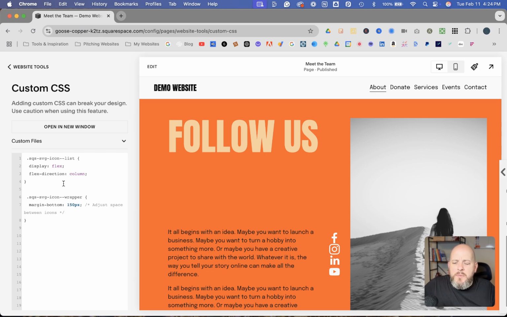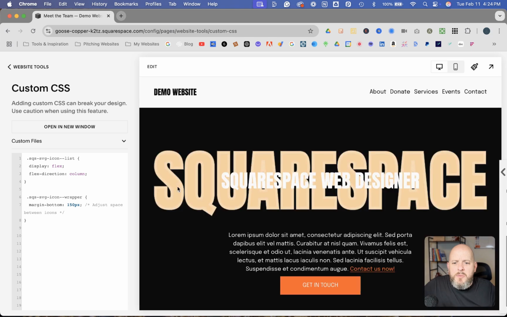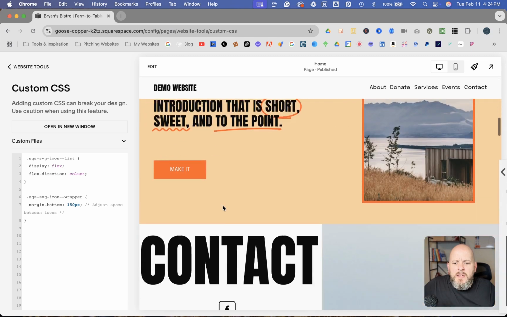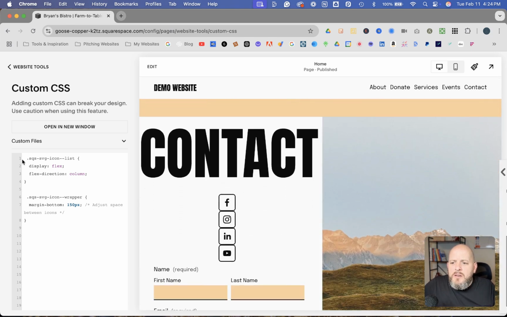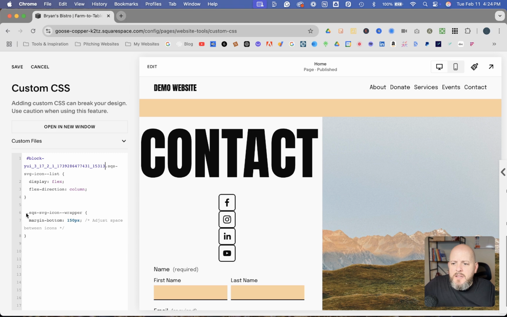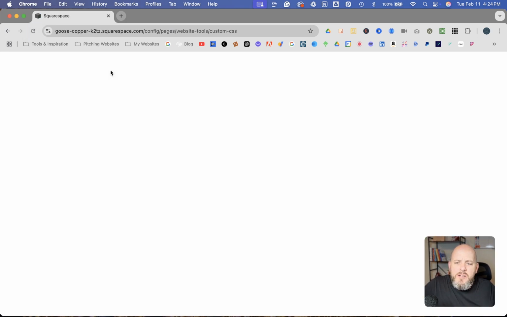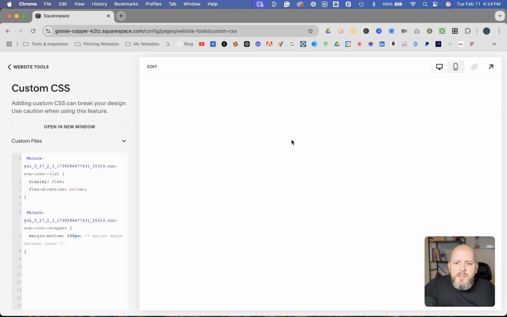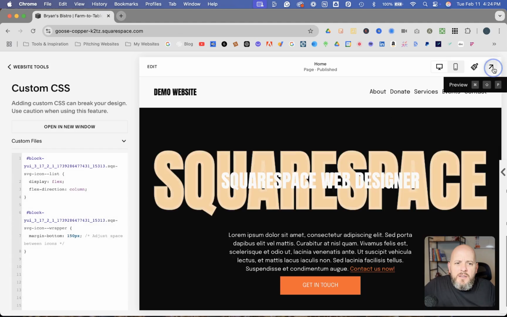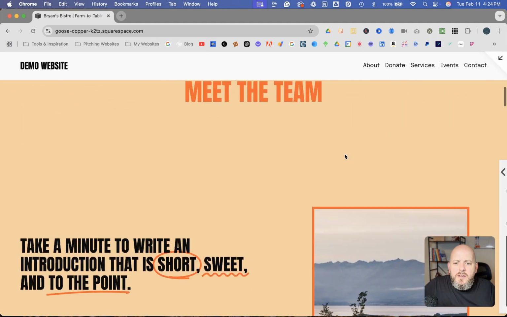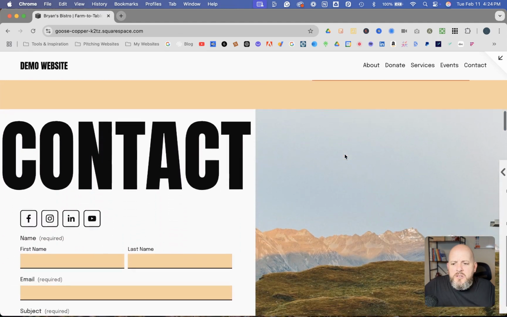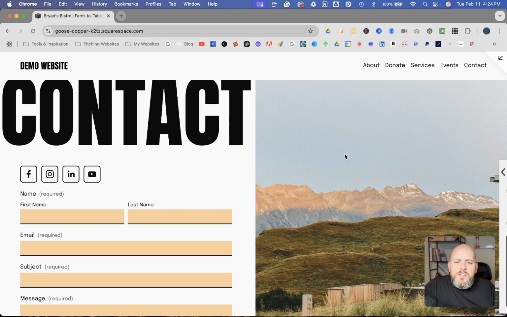Now, if you wanted to make it to where it was just this one again, all you'd have to do is go back to the home page here, and we paste those block IDs back in. We save, we refresh. You can see they're back to horizontal again. So that's all there is to it.